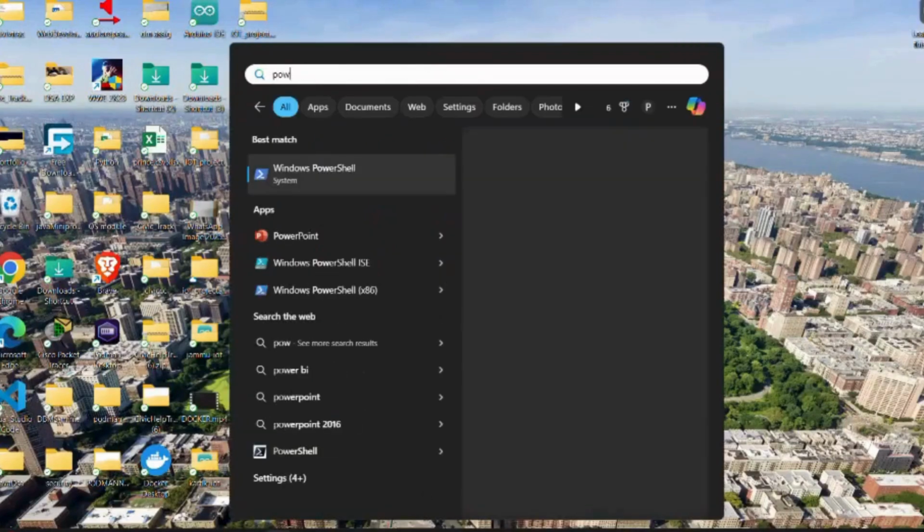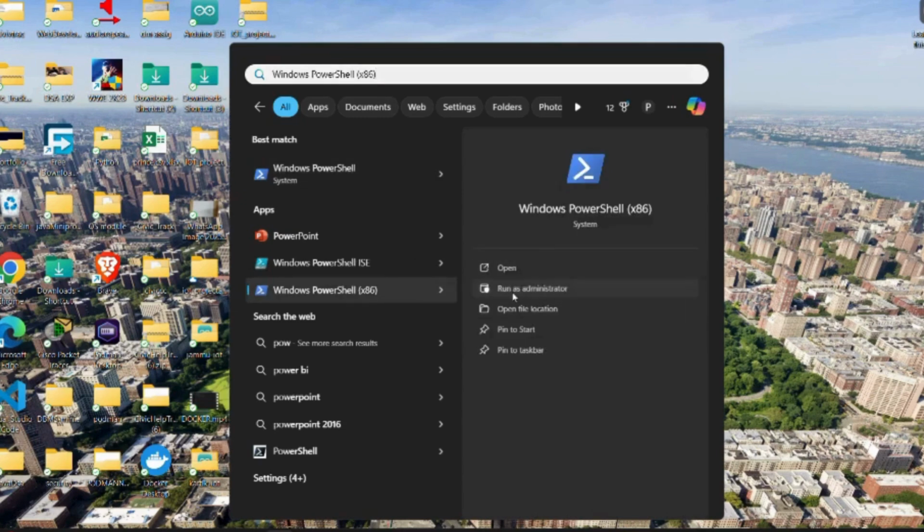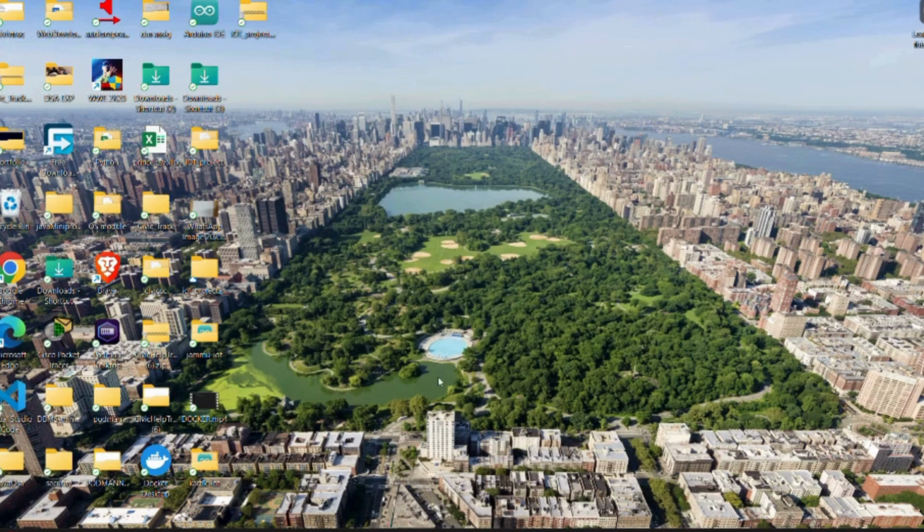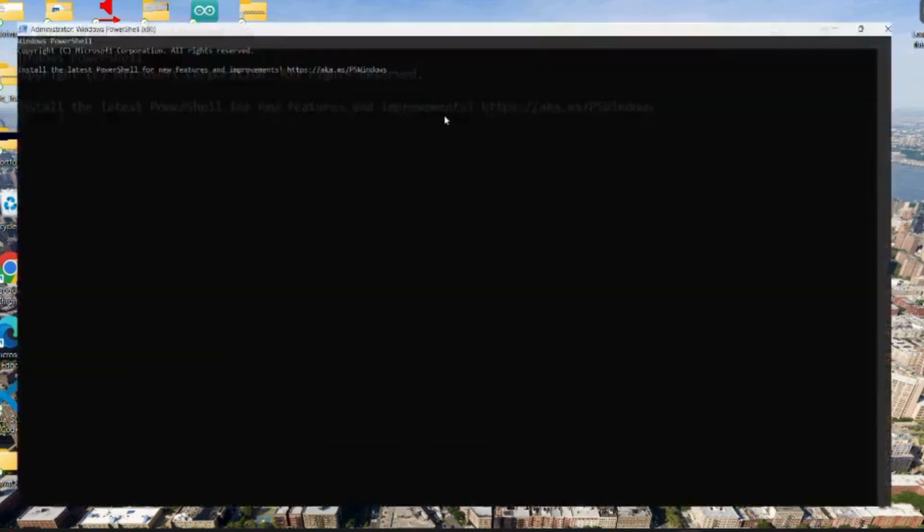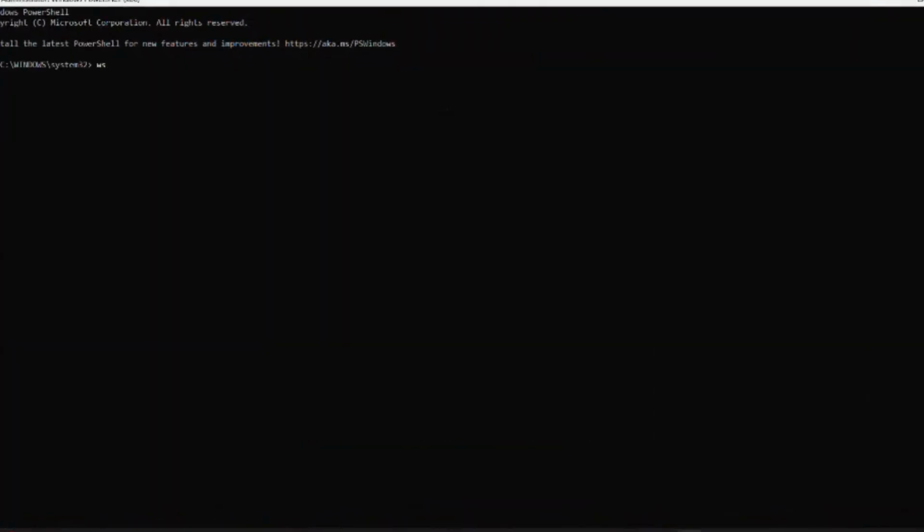So let's enable WSL, which lets us run Linux on Windows. First, open PowerShell as administrator. Just search for PowerShell, right click it and click run as administrator. So now copy this command into PowerShell: wsl --install. This will install the Windows Subsystem for Linux along with Ubuntu Linux. If it asks you to restart your PC, go ahead and restart.